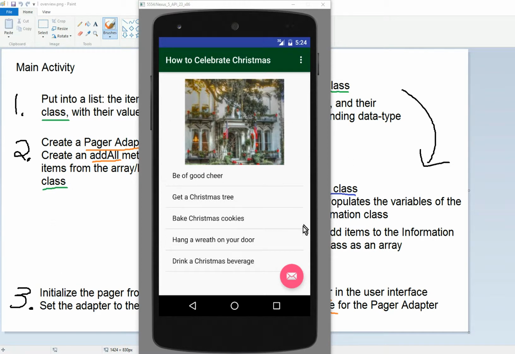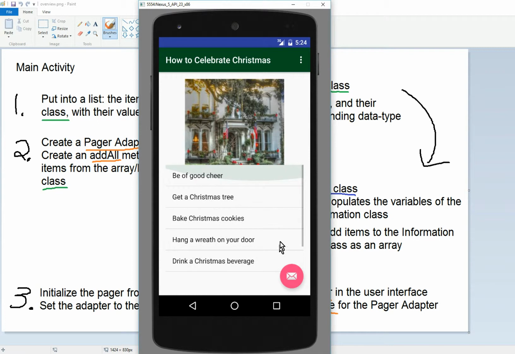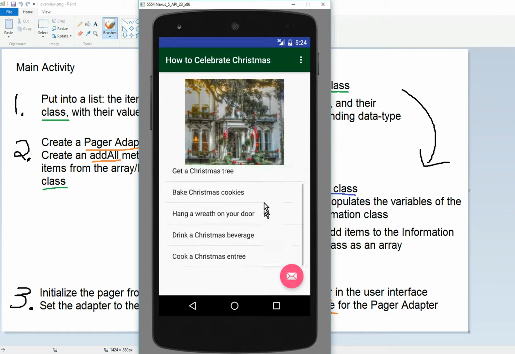So today we're going to be working on horizontal swipeable lists. In the previous videos we made a vertical list that you can just scroll through, and now we're going to be doing the same thing, except we're going to turn it 90 degrees and we're going to be able to swipe through it.